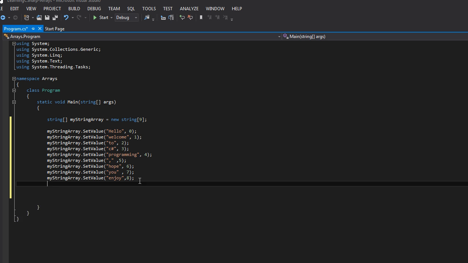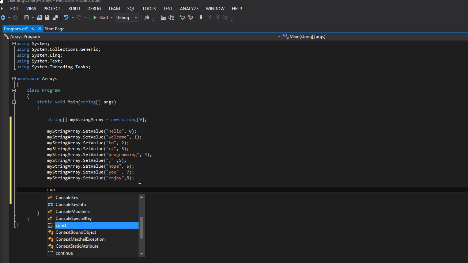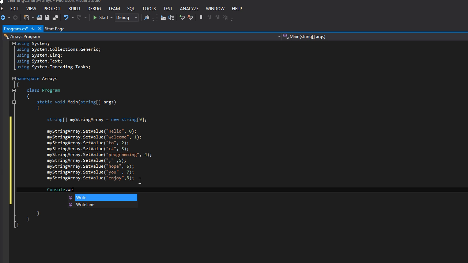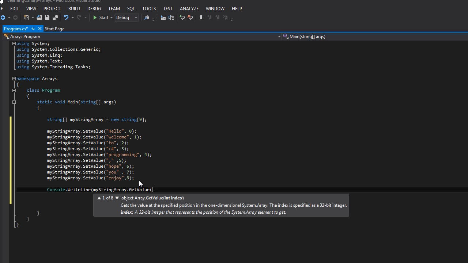So now that we have the array populated, let's go ahead and write out the information to the console as we've done before with the console.writeLine method. The first one we're going to do, we're just going to grab the first element just to demonstrate how it all works there. So we'll do console.writeLine myStringArray.getValue this time. And now the only parameter that we're worried about is the location. Which location of the array do we want to display? In this case, we'll just pick 0.